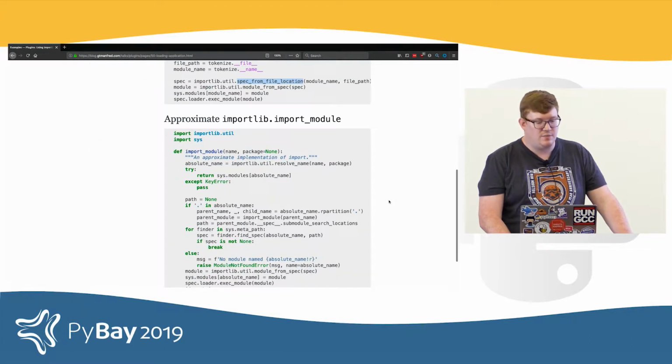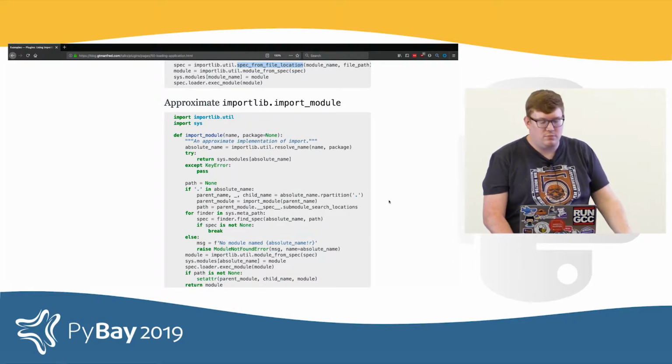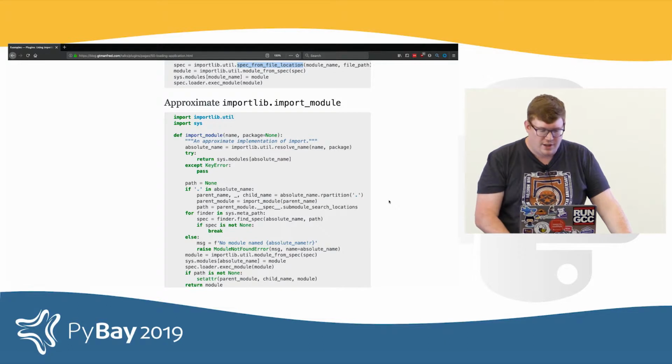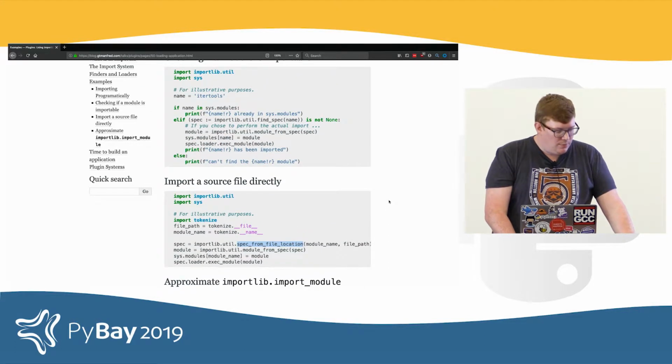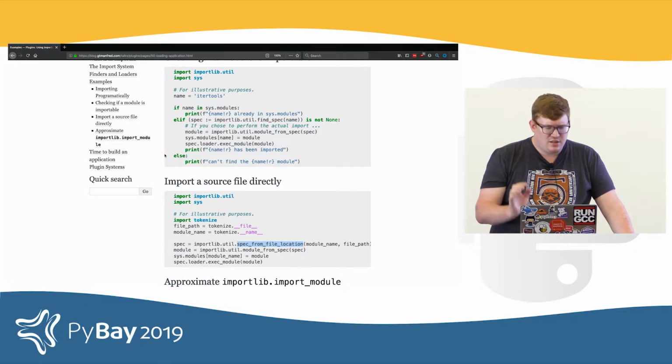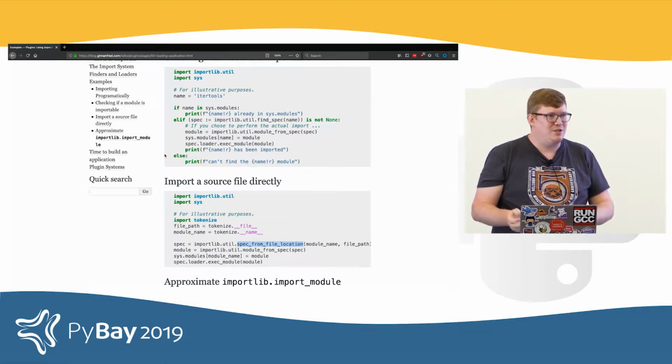And this is in my slides that can be found online, but it's just from the Python docs, an approximation of the importlib import module function. So that is the bulk of the stuff that you have to know in order to understand what's on the next page.